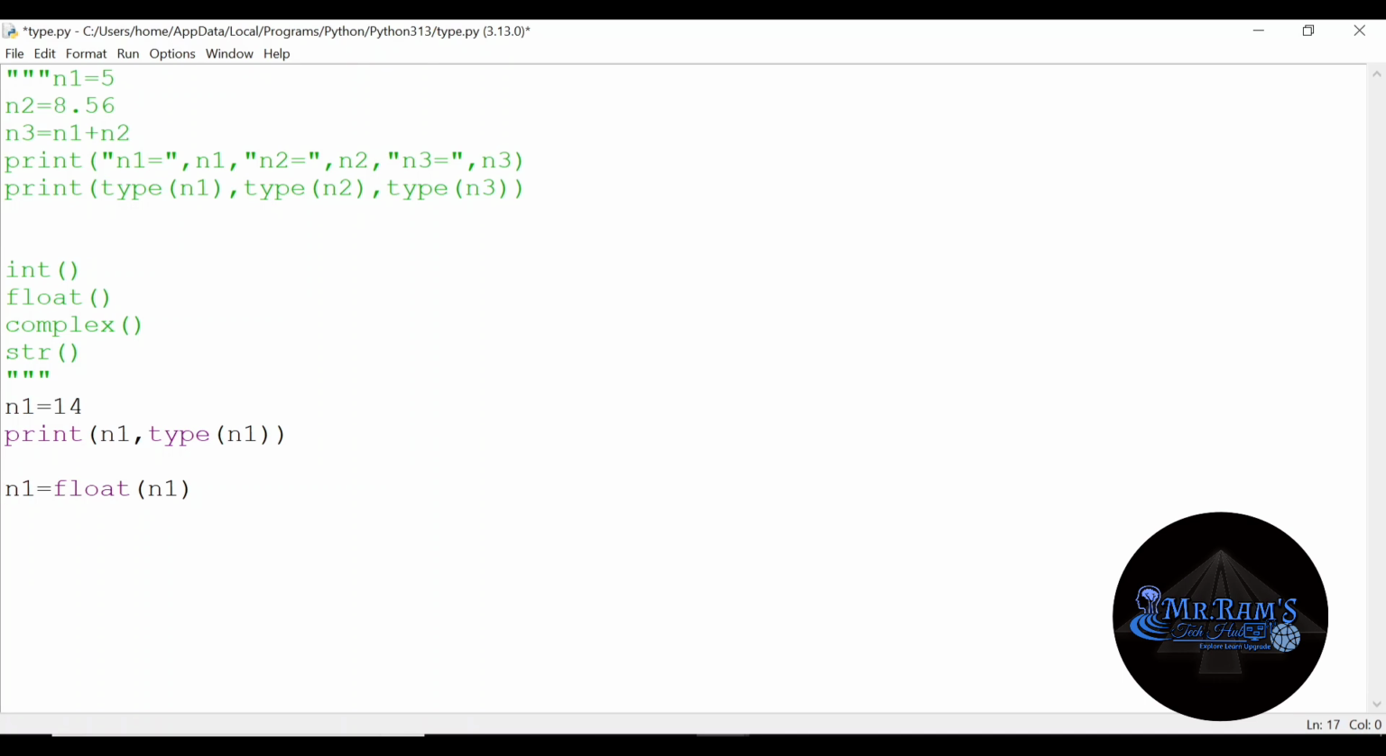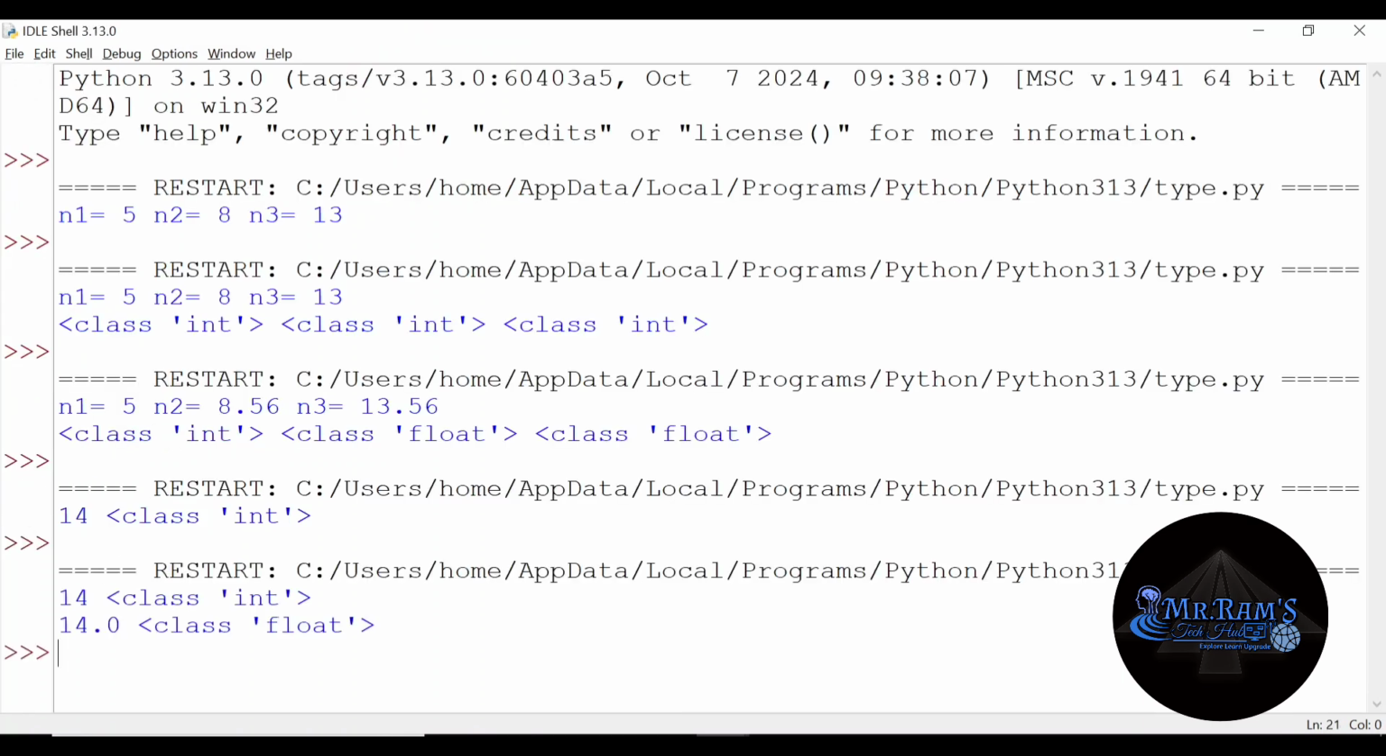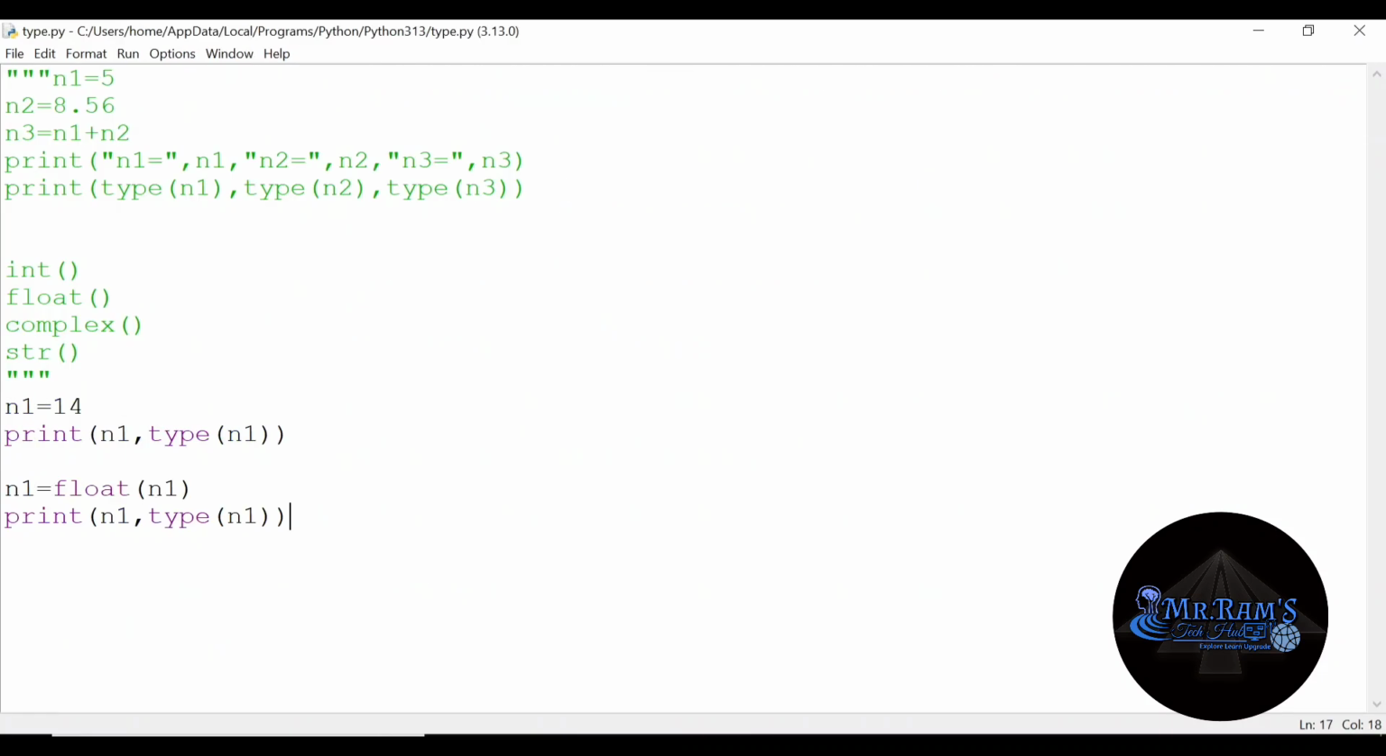I want to check this again. Print and let's see the data type, how it's working. Save the code and run it. See here, we got 14.0 and it has changed its data type to float, right?